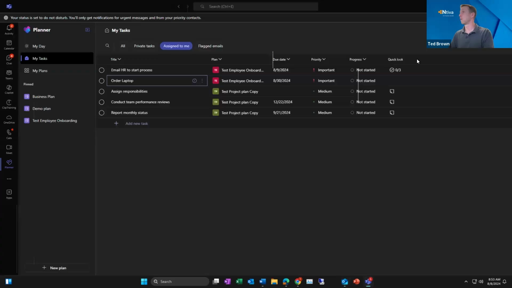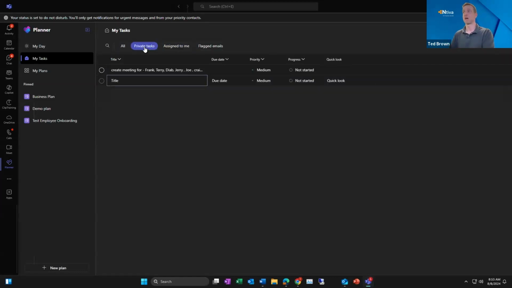The other part I like about what I mentioned before is if I take a look at my tasks up here, I have assigned to me. Now, this is in the Teams app. I can click on my private tasks. These private tasks represent the to-dos I put into Microsoft Outlook. So what is private to me, no one else can see them, but these are to-dos assigned to me. I can see within Planner itself.